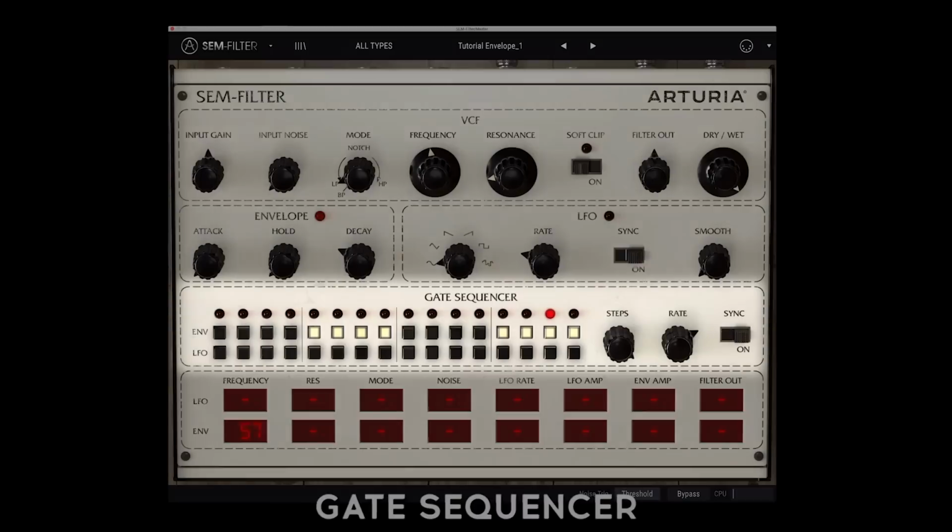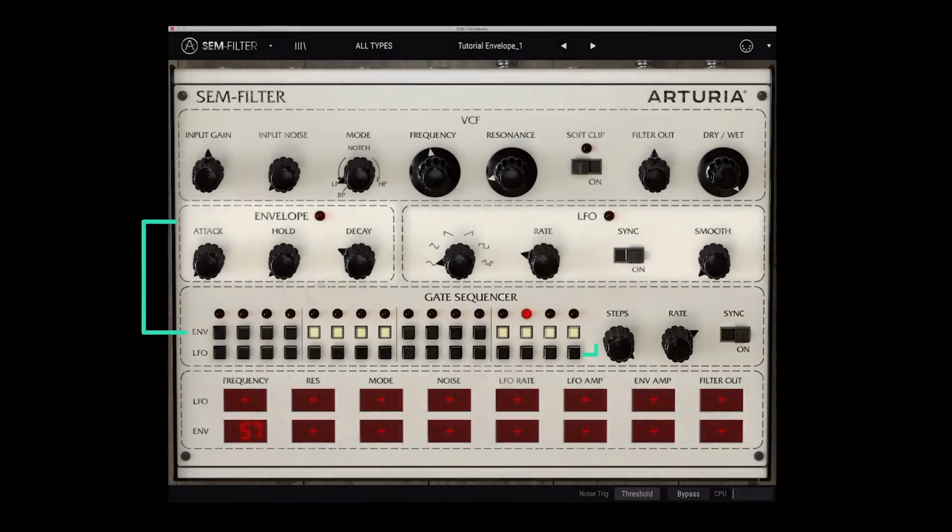The gate sequencer is used to send trigger messages to the 2 other modulation sources. This basically means it tells them when to play. When a step is lit, it will trigger the associated modulation source, which is either the LFO or the envelope. In this example, the envelope is off for the first 4 steps, then on for the next, then off, then back on.